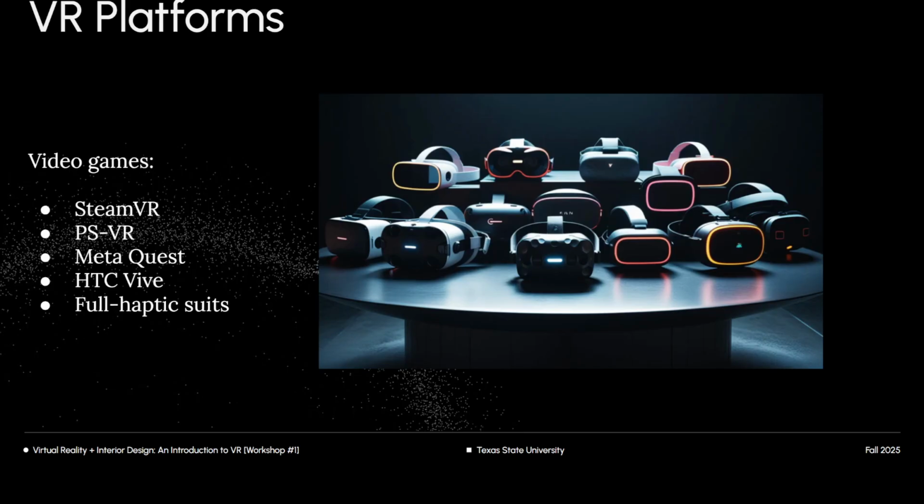We've talked about this, but the front line of VR is video games. At least it's reaching the most people. There's a lot of gamers out there. Steam has their own one. PlayStation, MetaQuest has a few, up to three at this point. HTC Vive is more on the developer side, but also good for gaming. And there's full haptic suits. And like I mentioned, Valve just released the Frame, which will help rival the Apple Vision Pro.